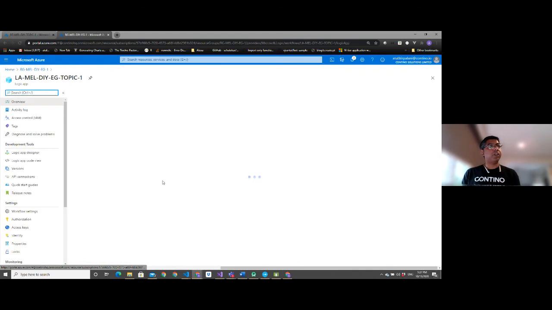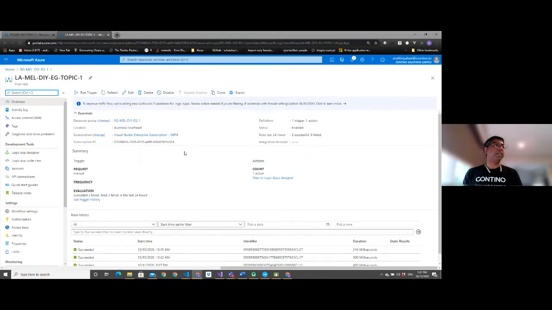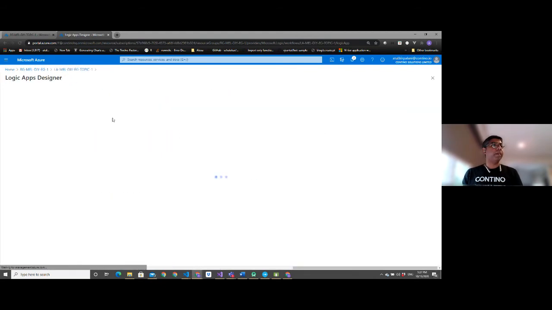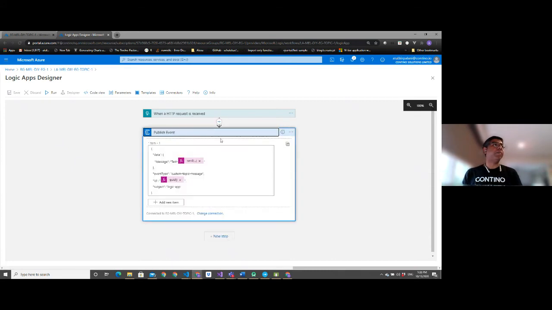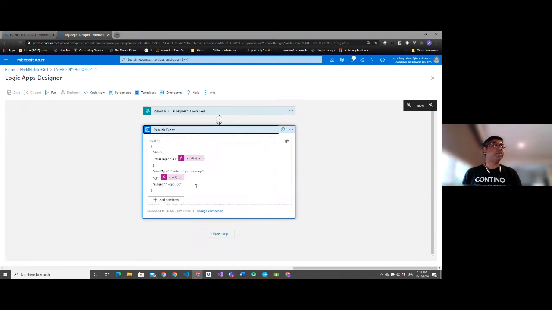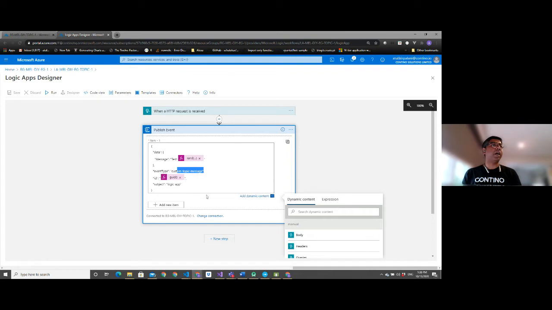I have created another logic app. And in this logic app, I'll show you what I've done. I'm basically saying because I want to invoke this function app, I'm going to just trigger this function app. It's an HTTP request. When that arrives, I'm going to go and publish an event to that particular event grid, right? And that message, I'm just sending JSON data. I'm just sending some message, custom topic message going out, and that's pretty much it, right?